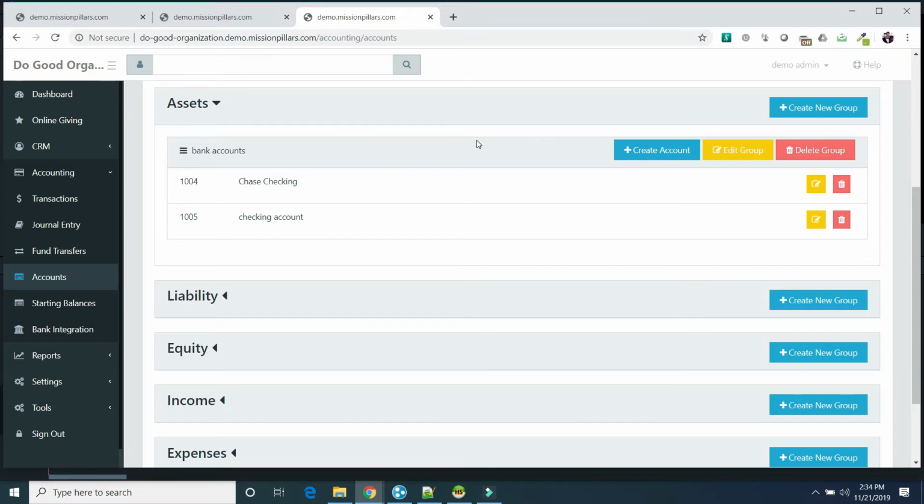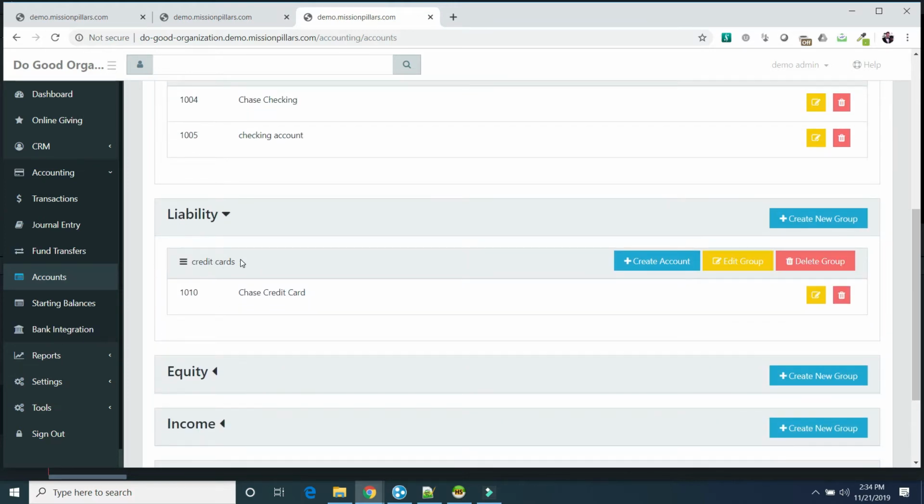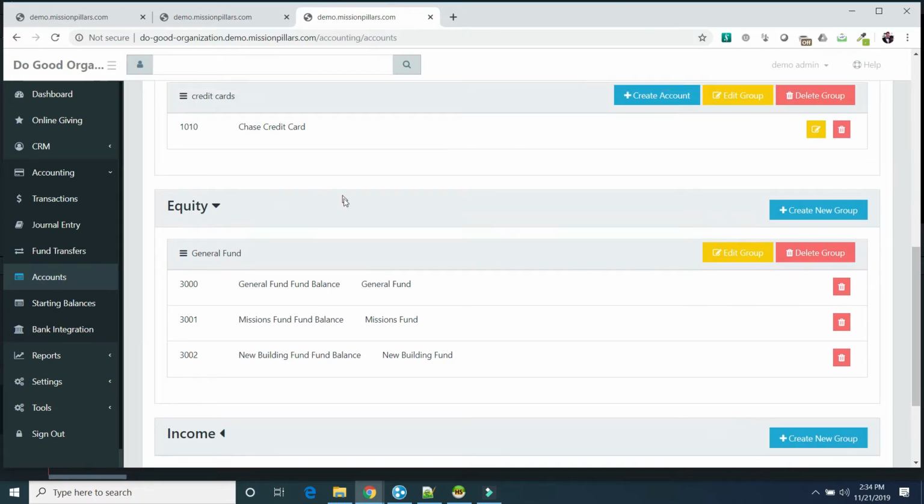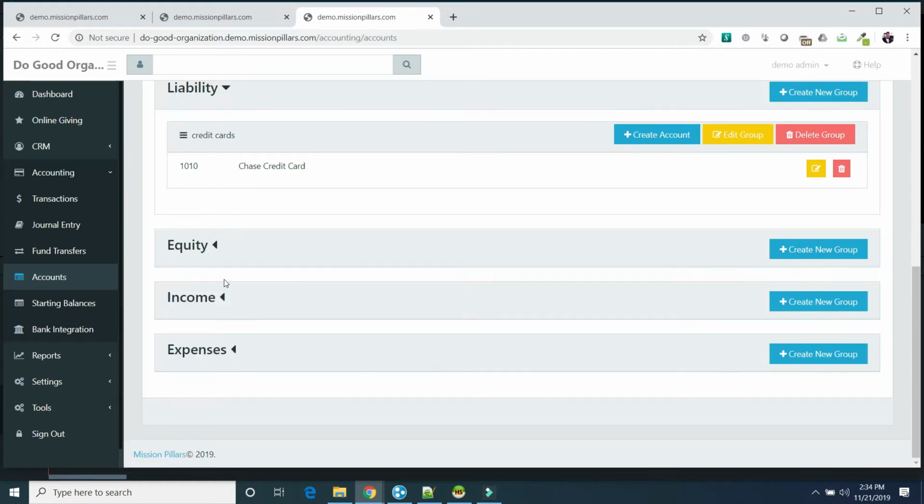Then inside of here, you can create groups, which is really nice. So I've made a bank account group. You can add more. And then inside, I've added some different accounts within there. So I've added my Chase checking account. Inside liabilities, I've got my credit cards group that I made. And then I put my Chase credit card. And then equity, you're going to notice that there's not the ability to create an equity account. And I'll explain that in a minute.